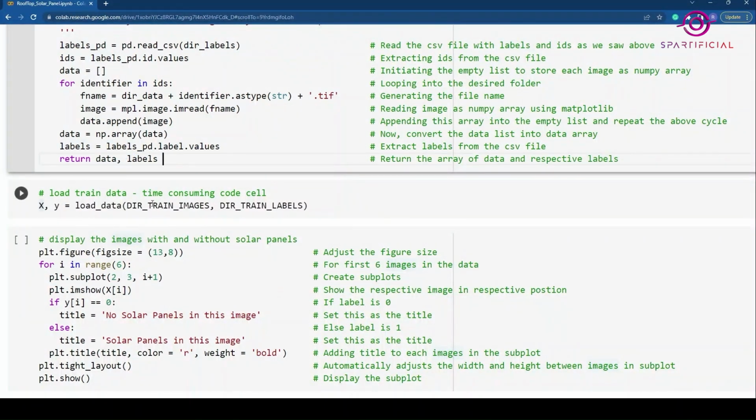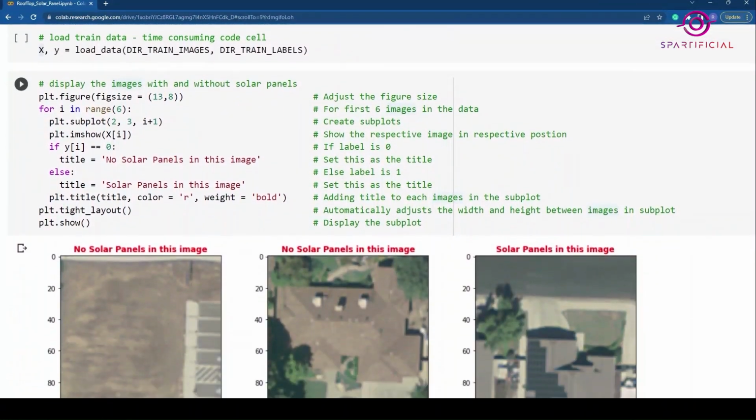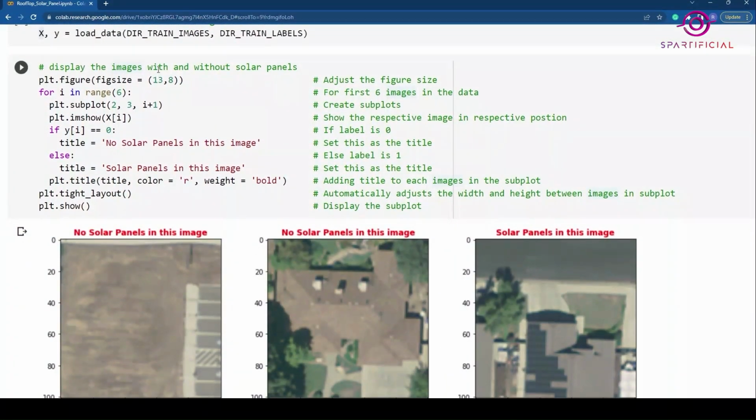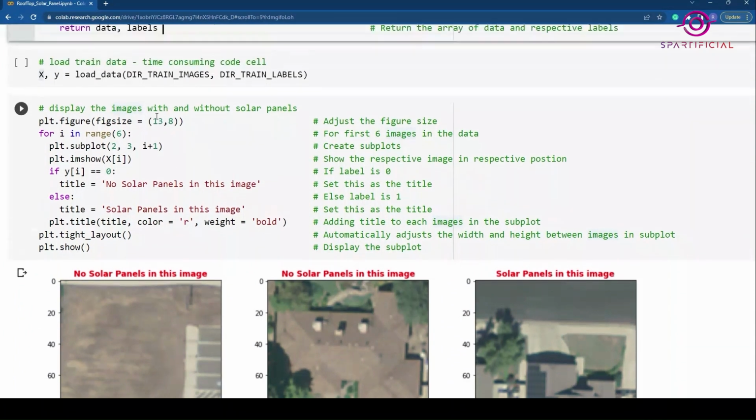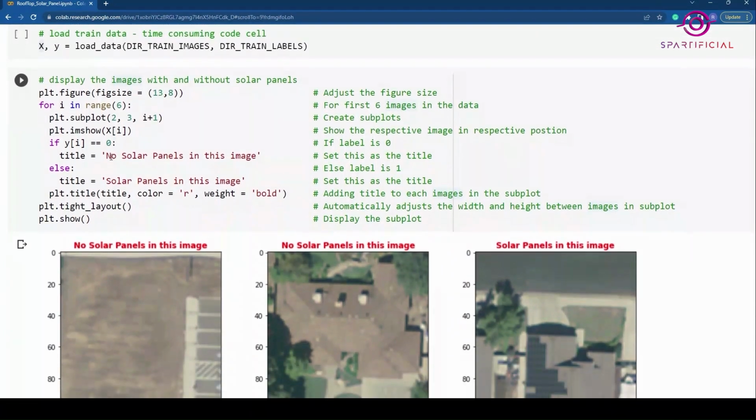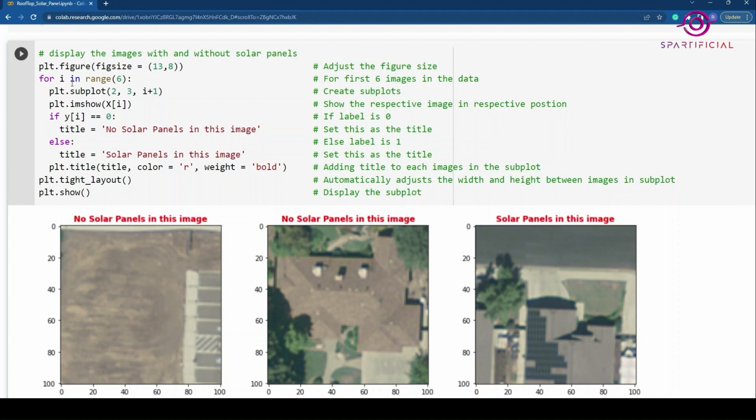So you'll understand what the exact contents inside this are in the next coding cell. What we are doing is displaying all the images with and without the solar panels with the help of this X and Y. First of all, I'm creating subplots of the first 6 images that we have inside the training folder.